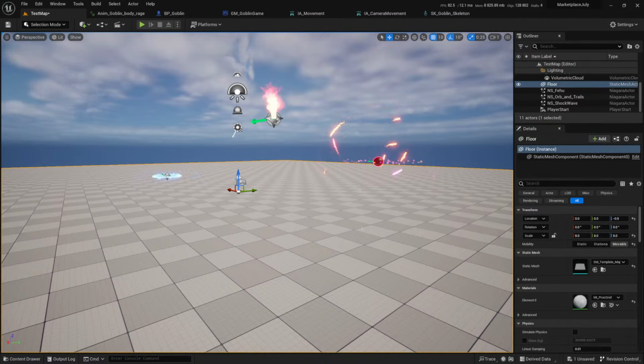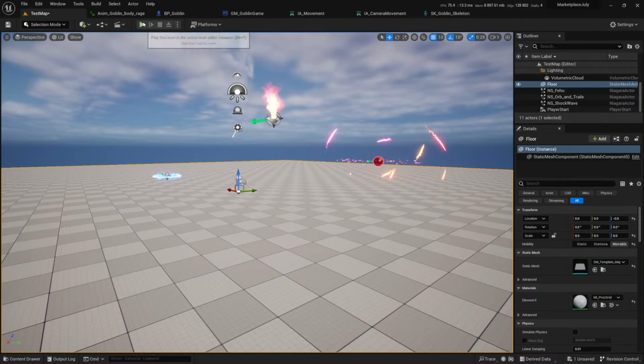Okay, so I need a projectile. My goblin needs to shoot the projectile. So let's create a projectile.